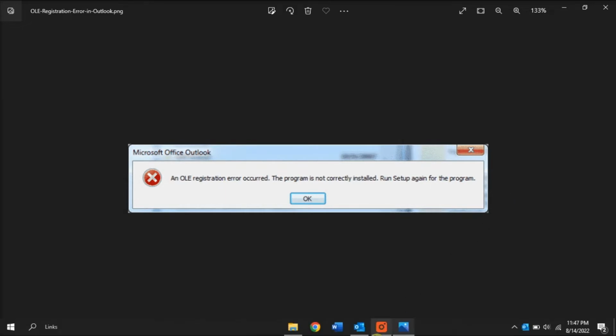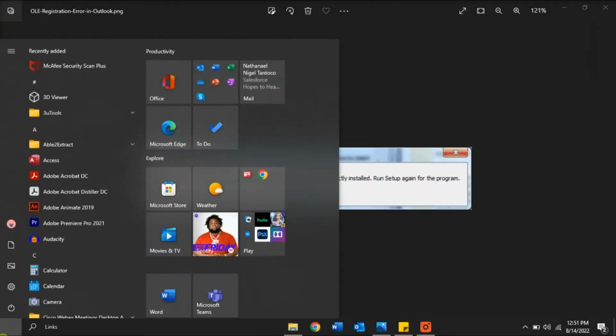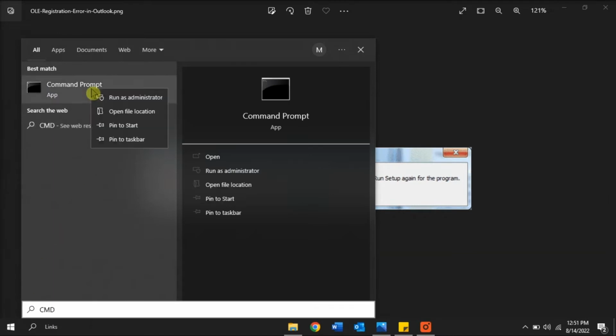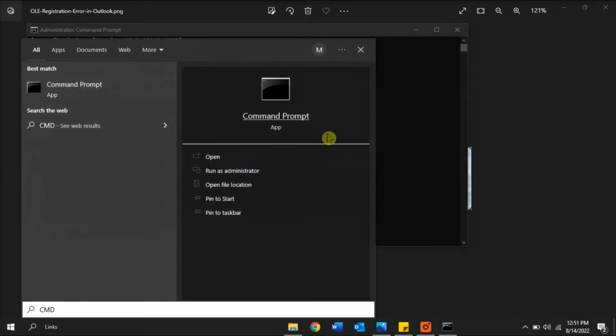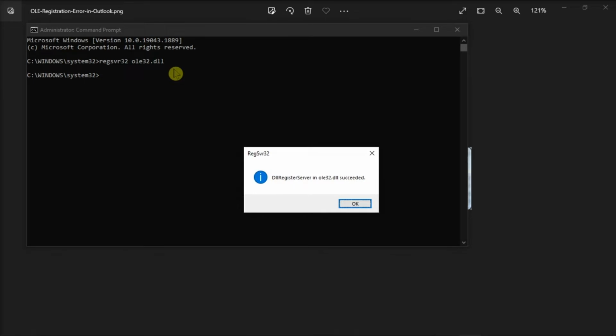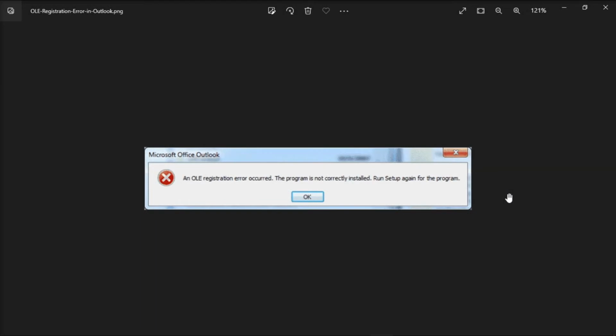For the first solution, close Microsoft Outlook, select the Start menu, and type CMD in the Windows search box. Then, right-click on Command Prompt and choose Run as Administrator. In here, type the following, then press Enter. You should get a response that says your registration succeeded. After that, select OK and try Outlook again. But if the error still persists, try the next method.